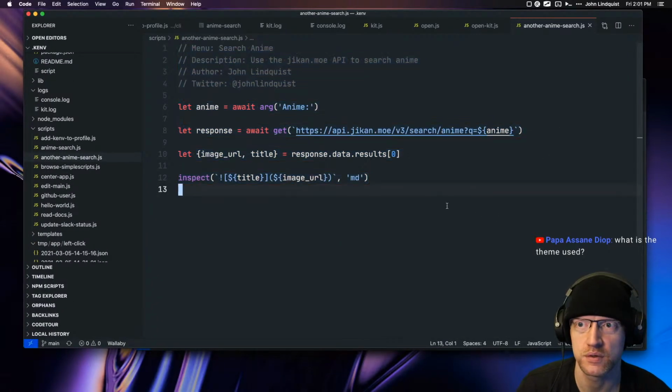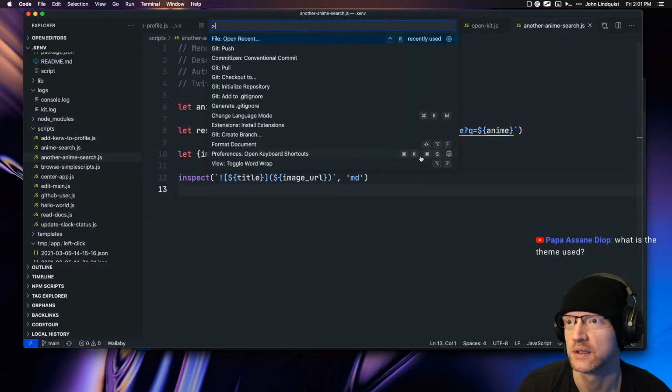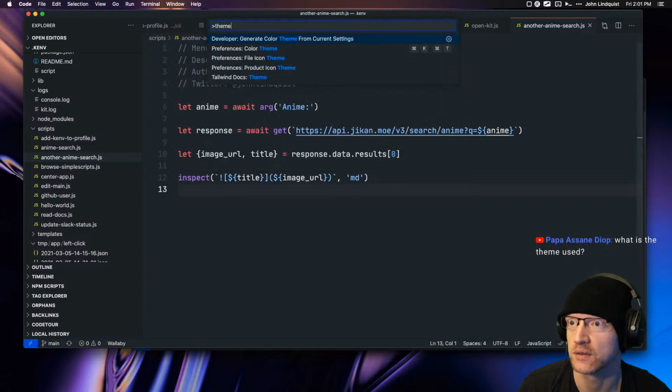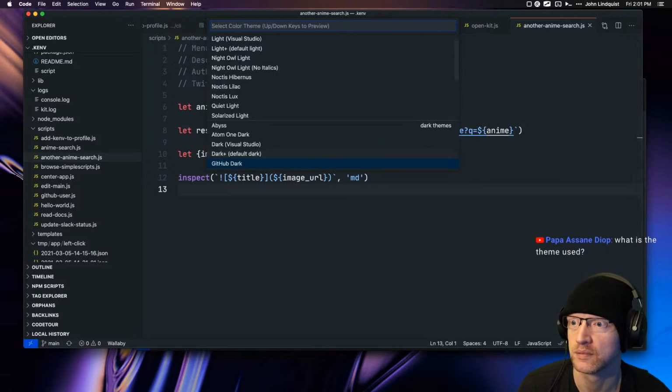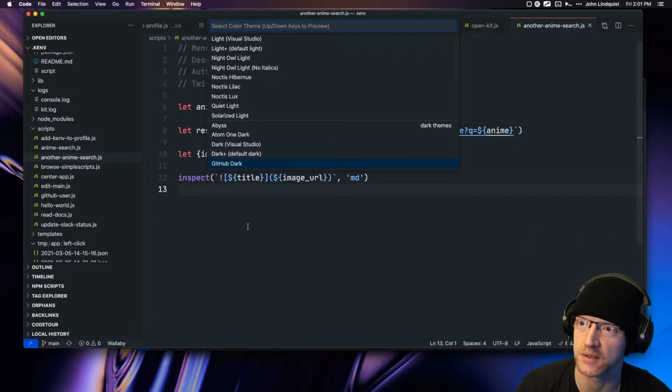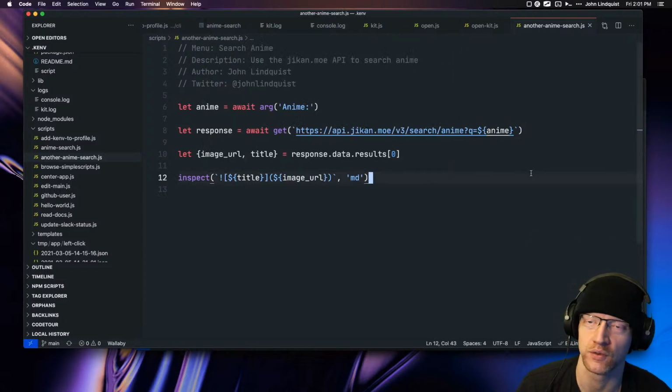what is the theme used for VS Code? I don't know, what is my theme called? GitHub Dark, I guess. I hadn't looked at that in forever.